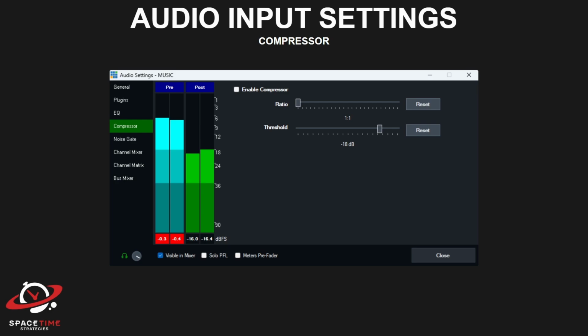So, reducing how loud the loudest parts are, for the most part. I would also highly recommend reading more up on compressors because they can be vital to having a good sounding audio source, especially when it comes to human voices.